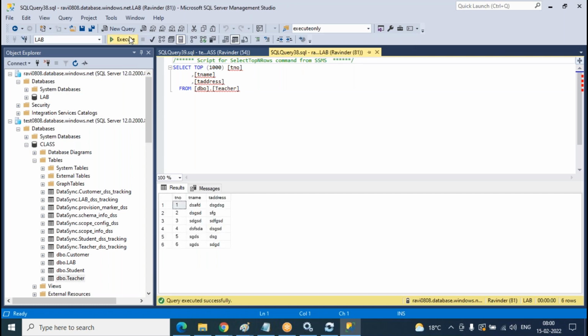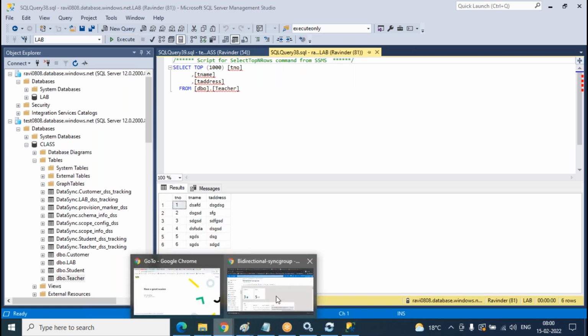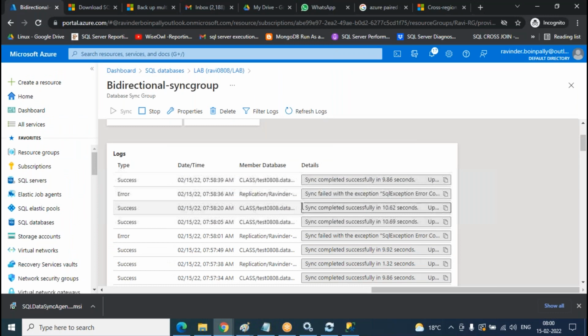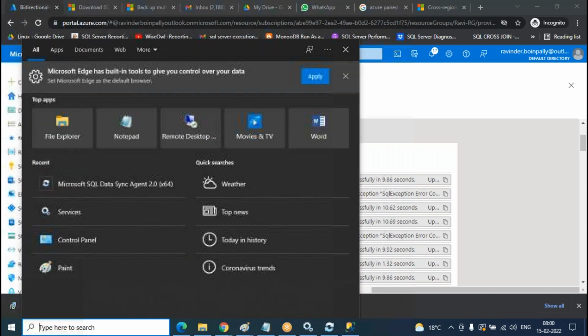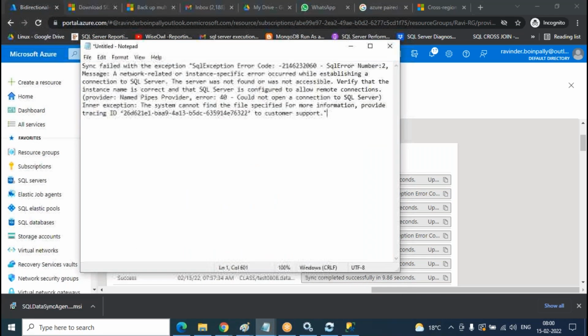I kept 3 seconds, right? So maybe it is waiting, it is trying to hit the one member, and it has failed. You cannot read the entire thing here. You have to copy this message and load it into Notepad. Always read the errors like that only.